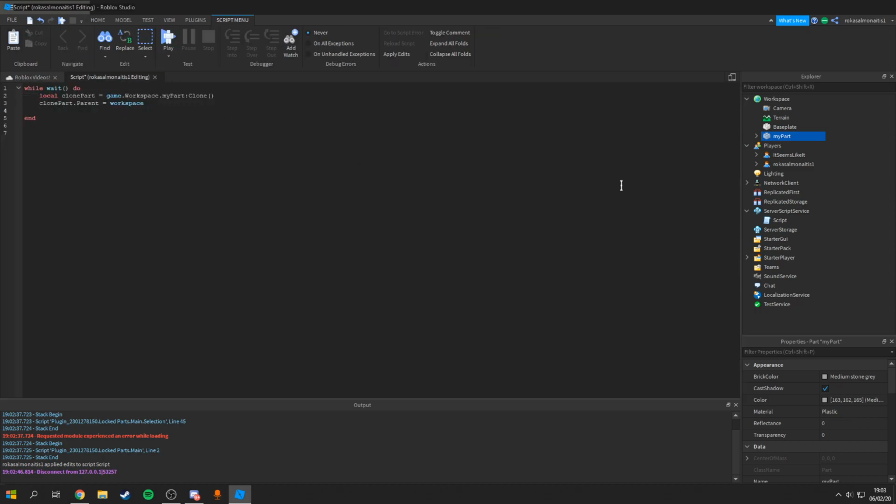To add values onto a position, we would do my clone part dot position equals my part, workspace dot my part dot position, and then we need to do dot y plus, and then we do 1.